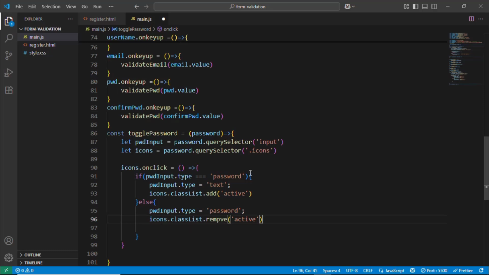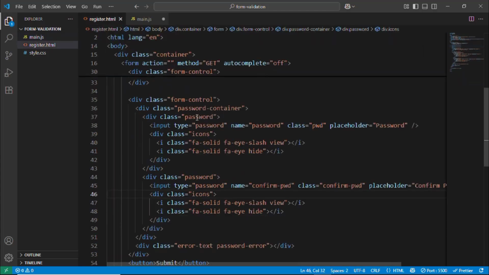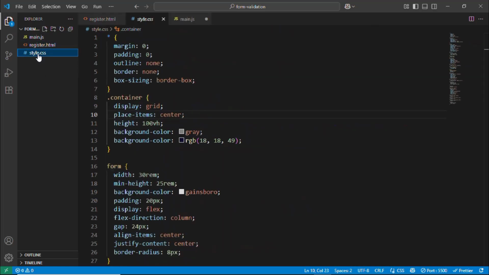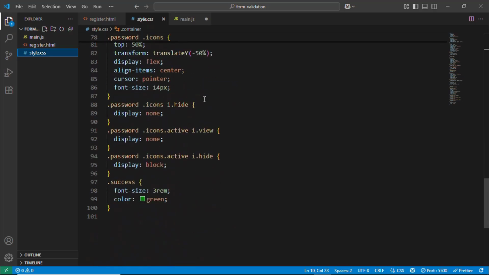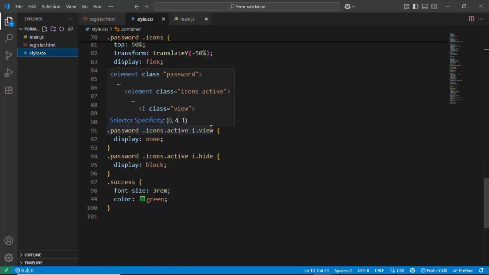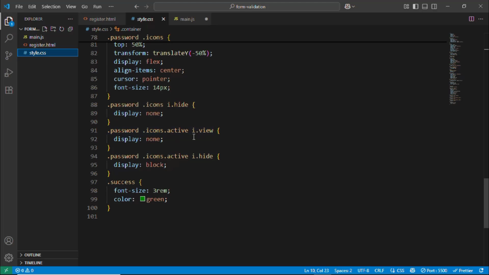So what this function does is it will get the password. So these are the password. I have the two password, a div with the password. So this is for the main password and then for the confirm password, and this is the input and then the icons on them. So for the icons in my CSS, if you go to my CSS file, this is where I style the icons. So for the active class, I will just hide and display one of the icons. That's the work of this active.